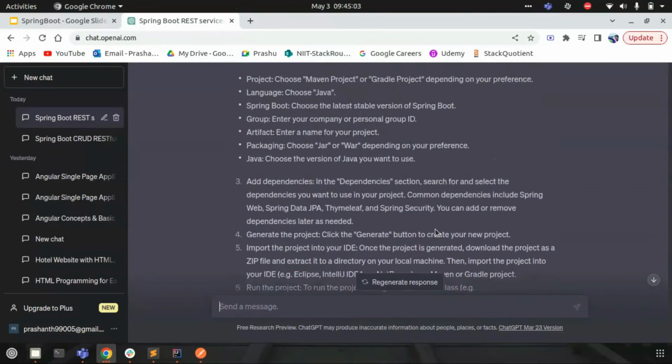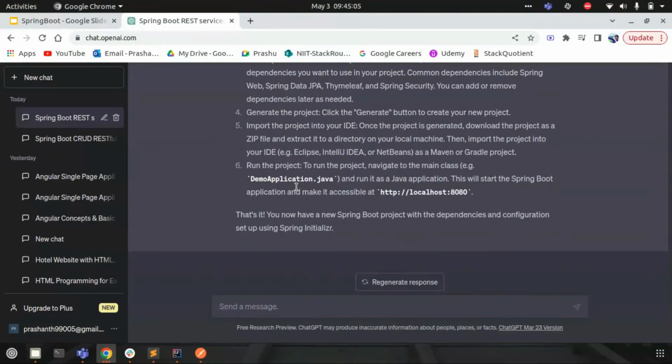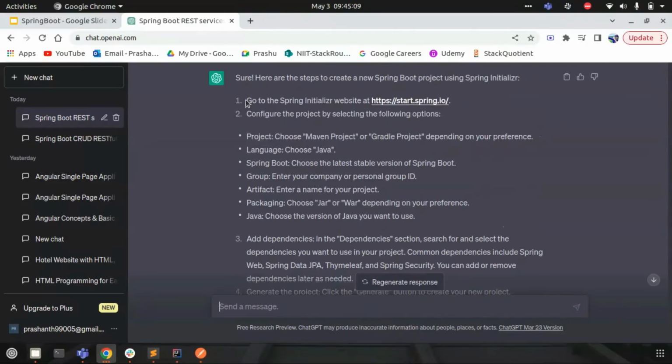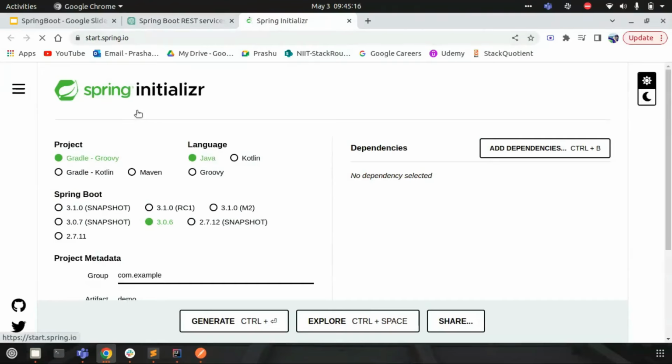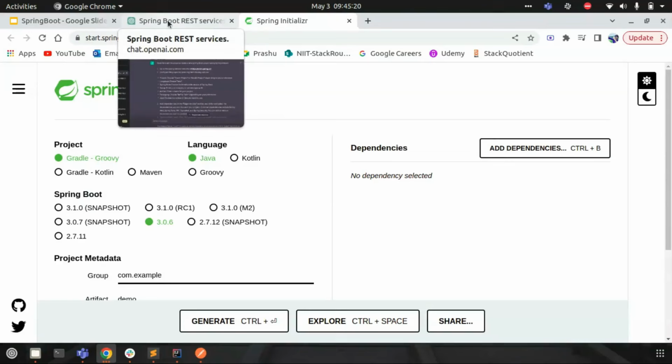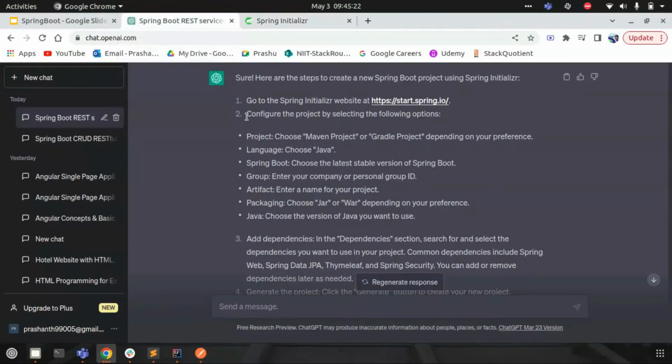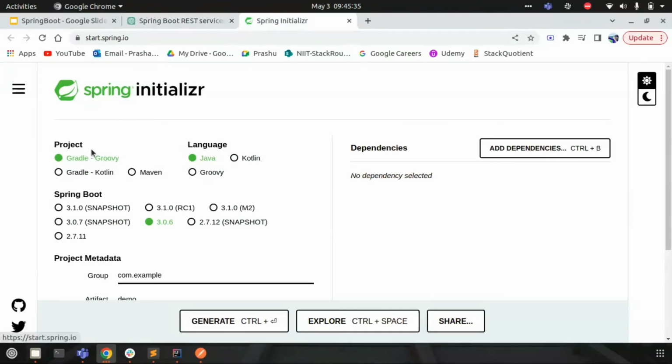Okay, the response has been created by ChatGPT, and it has many other steps along with it. So the very first step is to go to the Spring Initializr website. So this is the Spring Initializr where I can create a new Spring Boot application. The second step, it says configure the project by selecting the choices, like for example, project, language, Spring Boot, group, artifact ID, packaging, and Java. So let's go to Spring Initializr and select the ones which are required.